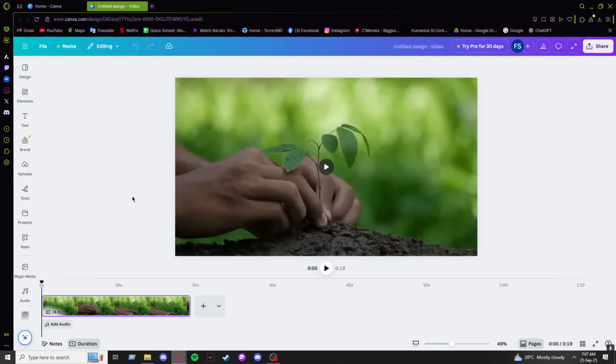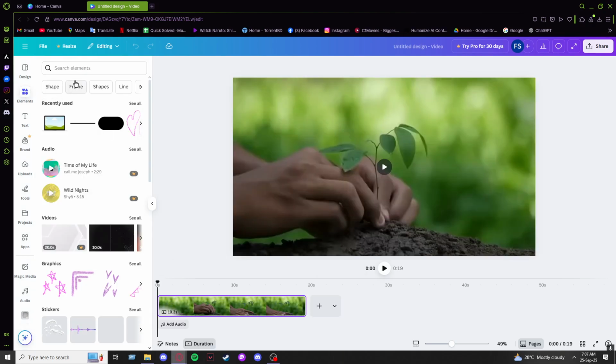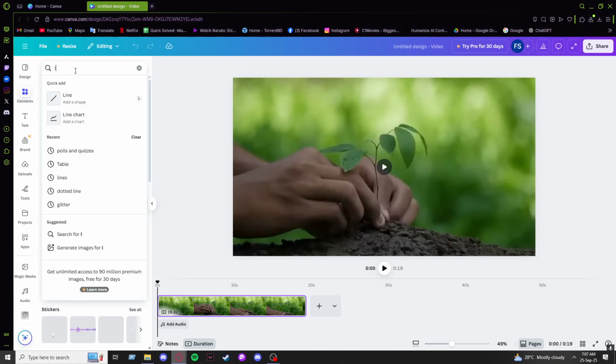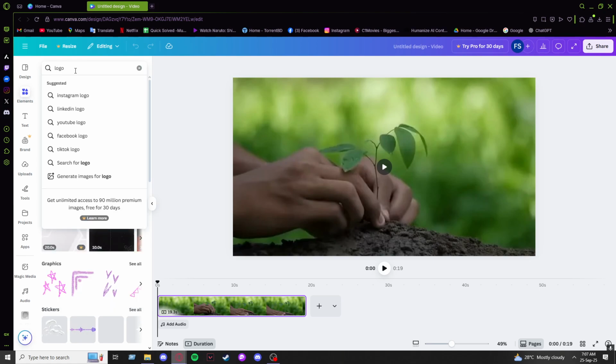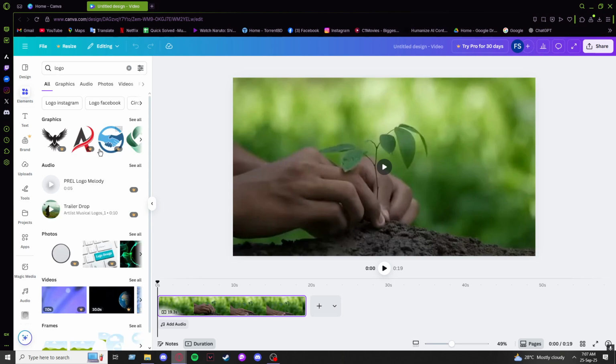Today I'll be showing you how to add a logo for your Canva video on Canva. So the first thing that you need to do is open up your Canva website. After that, just look for a logo that you want to add. Let's just say, go to the element section and search for logos here.